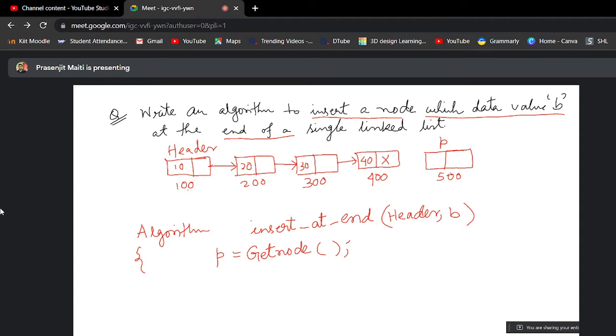First, you have to create a new node. Then next, tell me, what is our next task? Now go to the position... Insert the data. Insert the data B in this position P, the data part of P. So here we insert the data B.